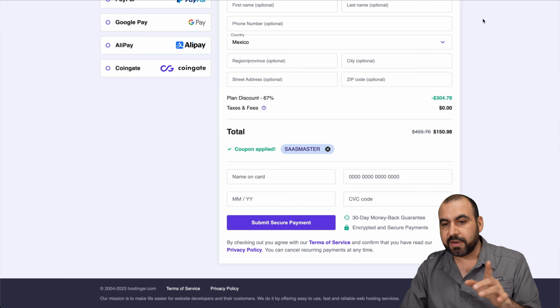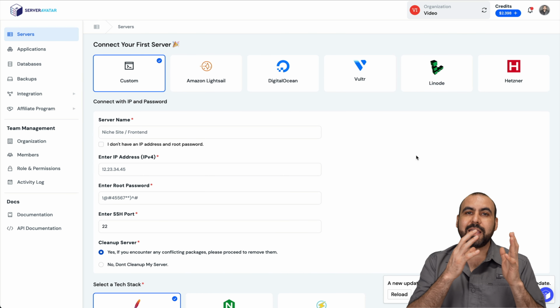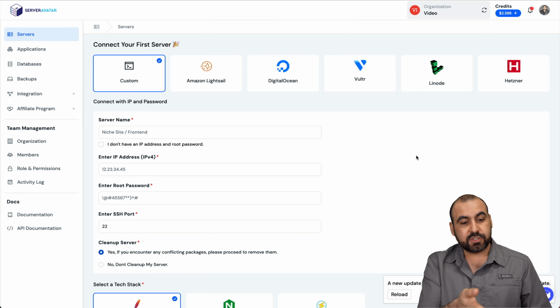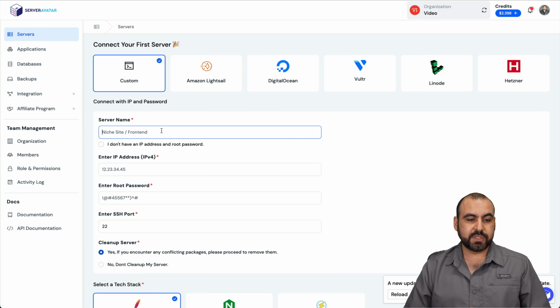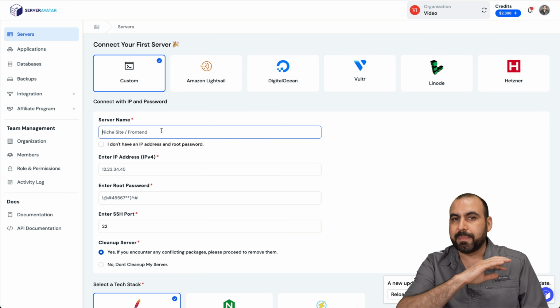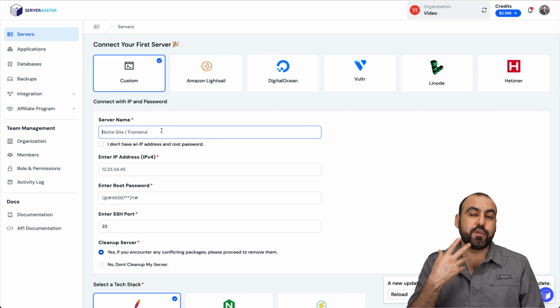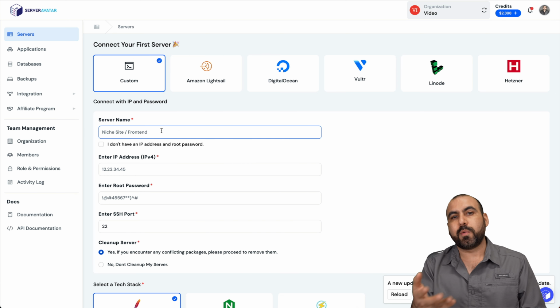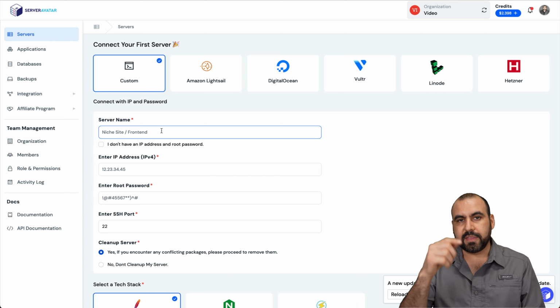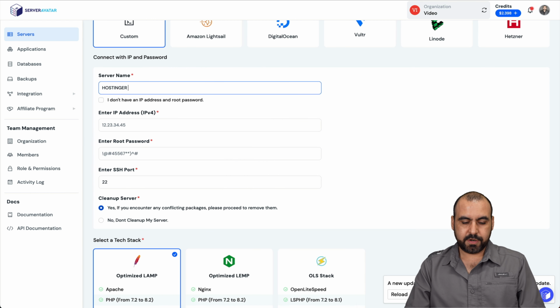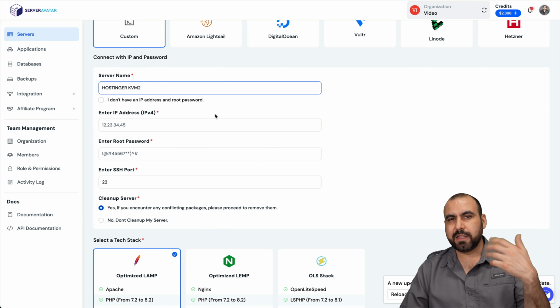So let's get started with this video: how to install a VPS on Server Avatar. This is Server Avatar. What you're going to need to do is obviously name this server. You can name it whatever you want. The idea is for you to locate it later on, especially when you have a lot of VPS installed, and this will help you out. So I'm just going to say Hostinger KVM2. This way I can locate it.